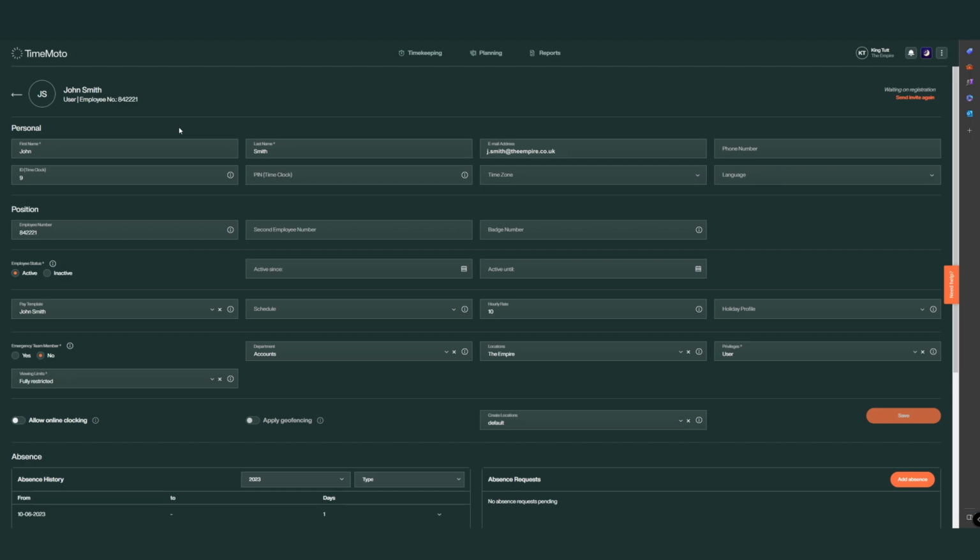There are two employee number areas. The first can be used for an employee ID. In the second employee number box, you can use this for any text, for example, has a heavy goods vehicle license. The badge number box is for the RFID cards or key fobs. If you know the number, you can add it in here, and then it will automatically sync to the device.